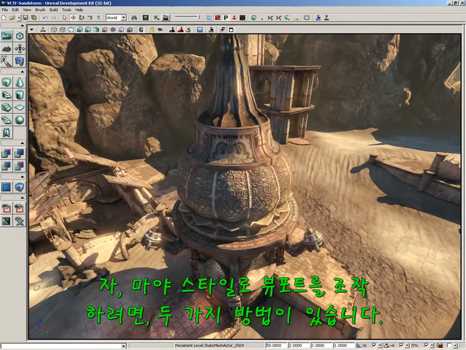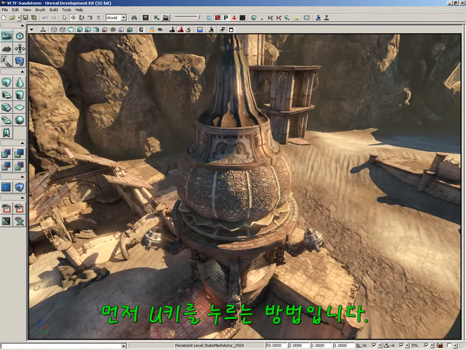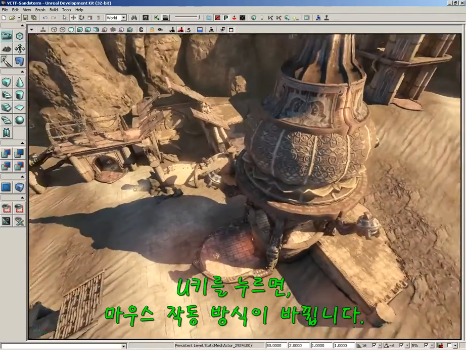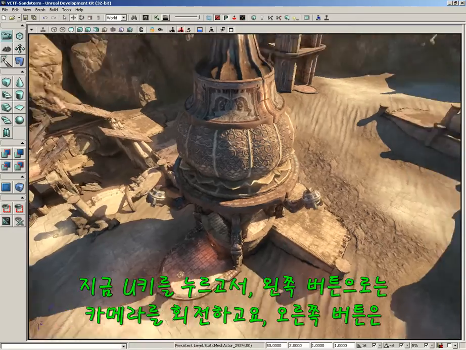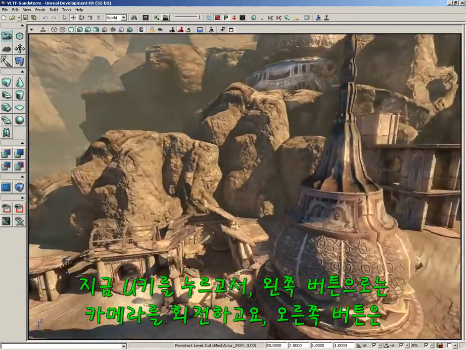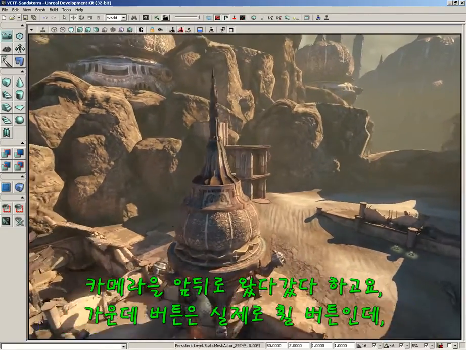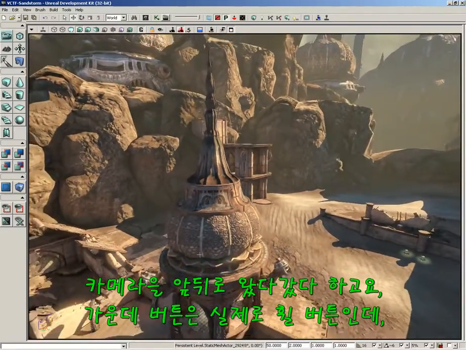Now, to activate Maya-style viewport navigation, you have two options here. The first is you can hold down the U key. And now, while I'm holding down U, the behavior of my mouse buttons will change. Left mouse will rotate the camera around. Right mouse will allow me to dolly the camera in and out.